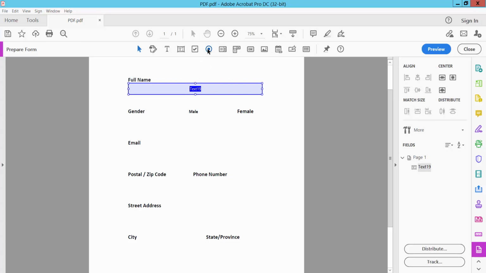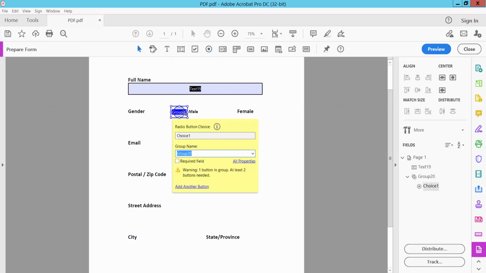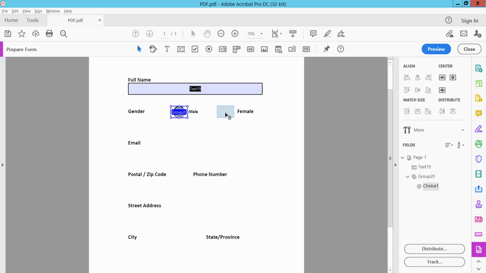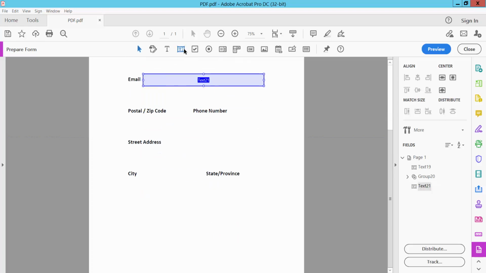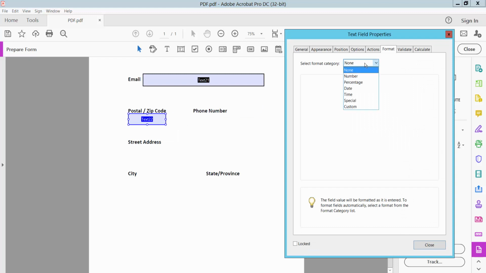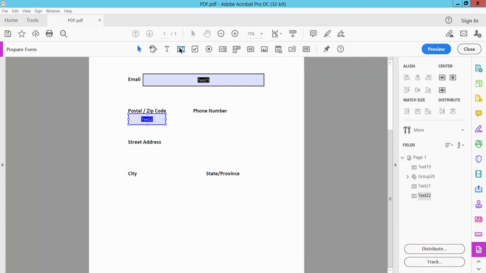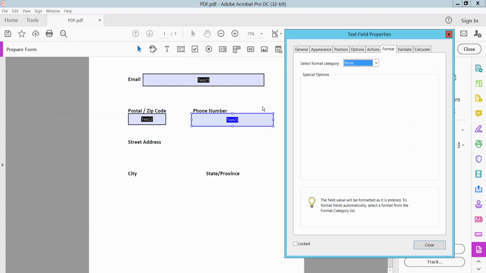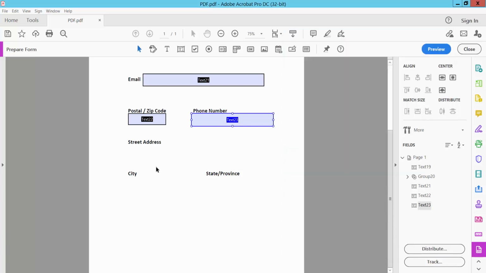Okay, and click the radio button option. Radio button, click text field, email. In properties, choose special number, zip code. Choose a special phone number, text field.